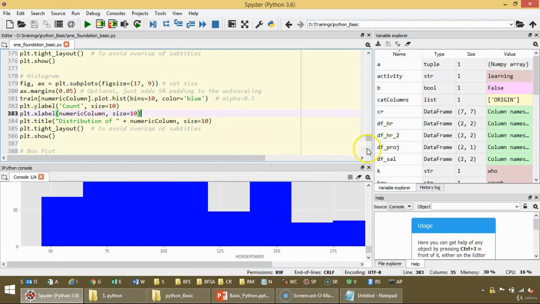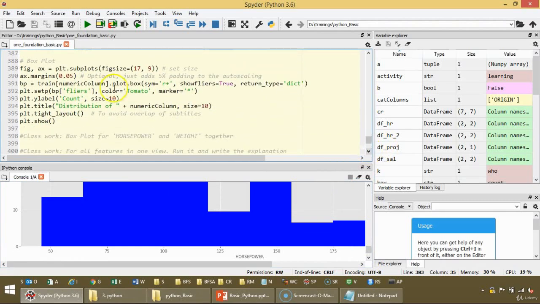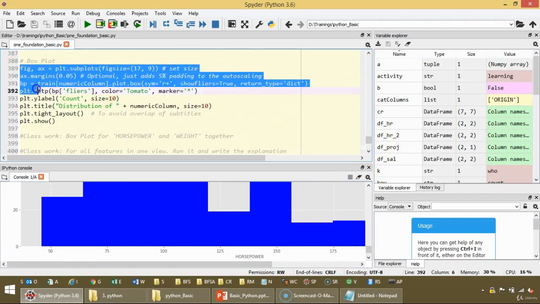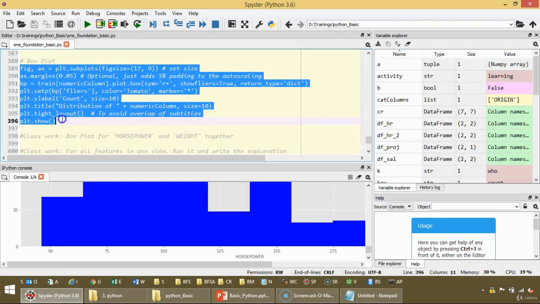Okay, good. Now, similarly, let us do the box plot. If you see, this is exactly the similar way. I'm running 389 to 396 together.